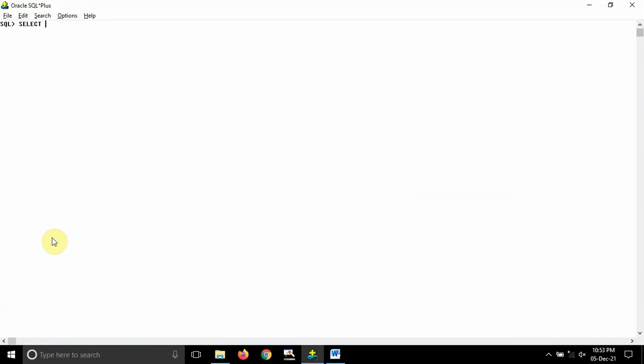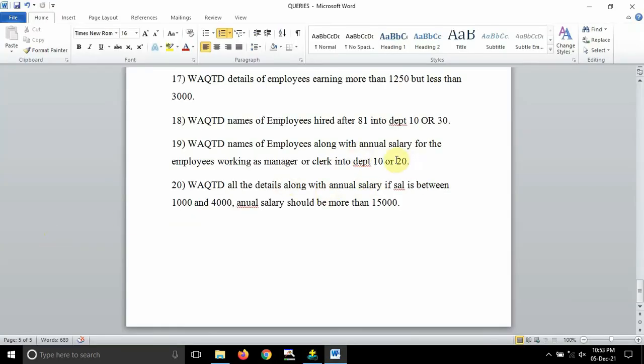So I can write select employee name, annual salary is basically salary into total, and with alias I will write annual salary. I will close this alias. So I have closed that one, and now I have to take this information from EMP table, and where condition says that there are 2 conditions. Okay, so the first condition says that employees working as manager or clerk.